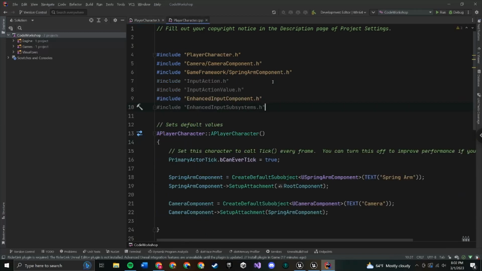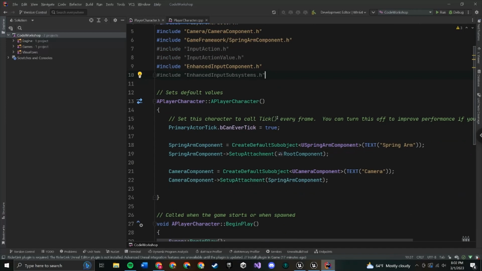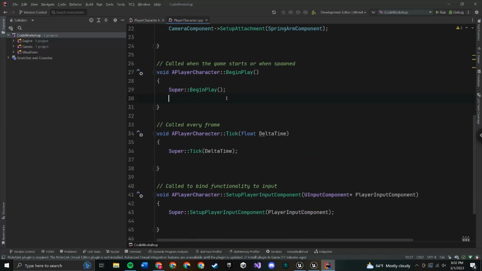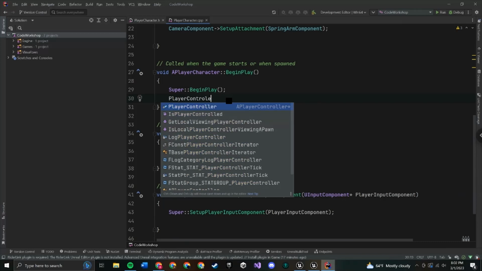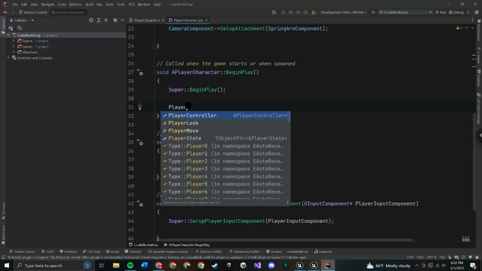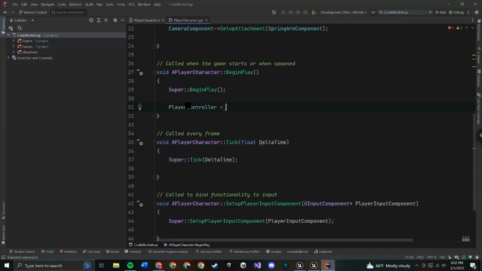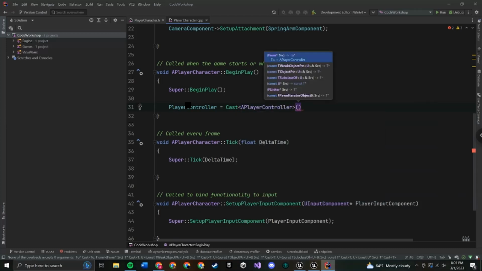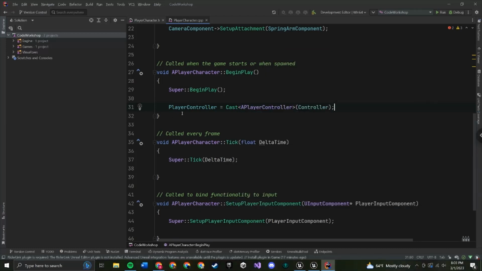Now back in the player character.cpp, we are going to set some things up. First, we're going to do player controller. Oh, this is in the begin play function. We're going to do player controller equals cast A player controller, and then in parentheses controller. So controller is attached to the A pawn, and that's just whatever is controlling the player.